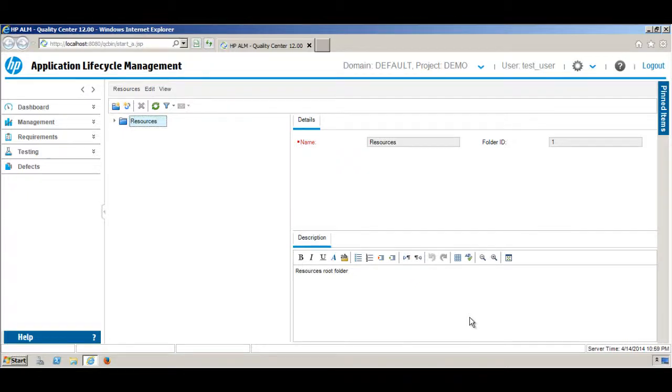Welcome to this tutorial. In this tutorial, I will show you how you can create a test case in Quality Center, which is the most important job of a quality assurance analyst or test analyst: to write new test cases or modify existing test cases for a web project.